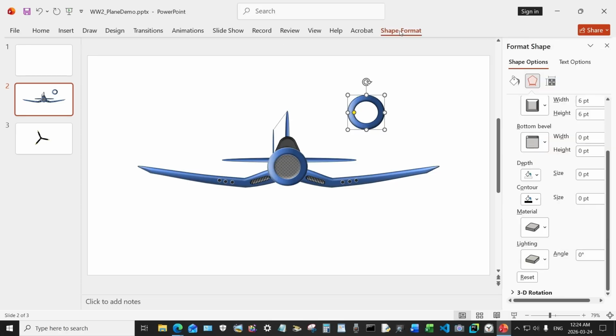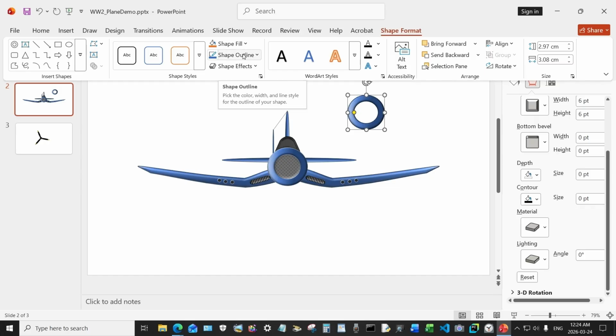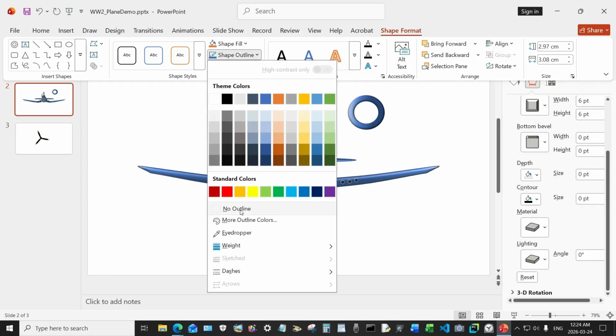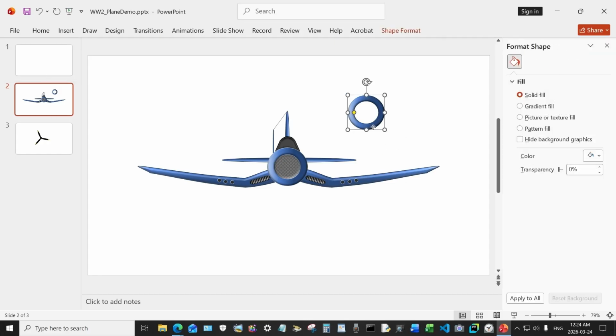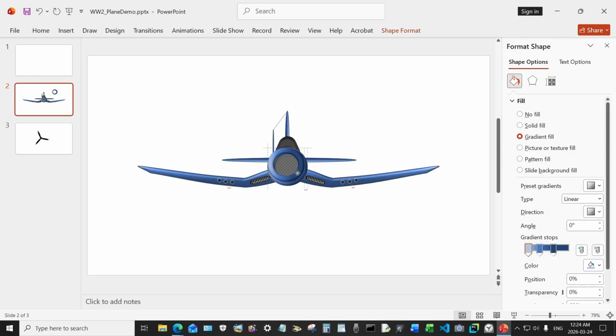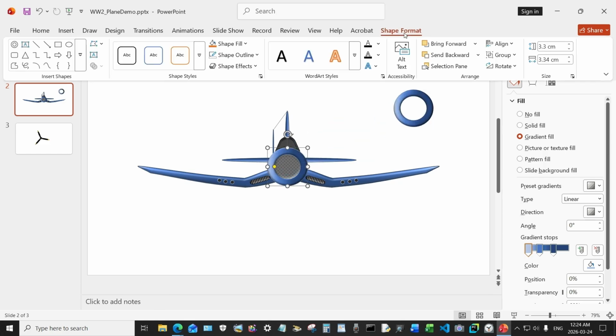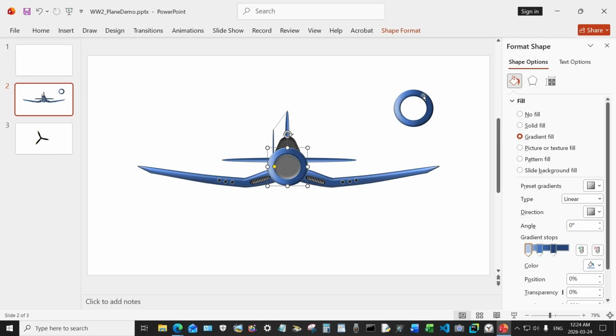And then also in Shape Format, just to get some of the outline off, I'm going to say no outline. Okay, so that's pretty close. That's our first part. We have to make it a little bit bigger, like that. And I think if you just go here, 3.3 by 3.34.